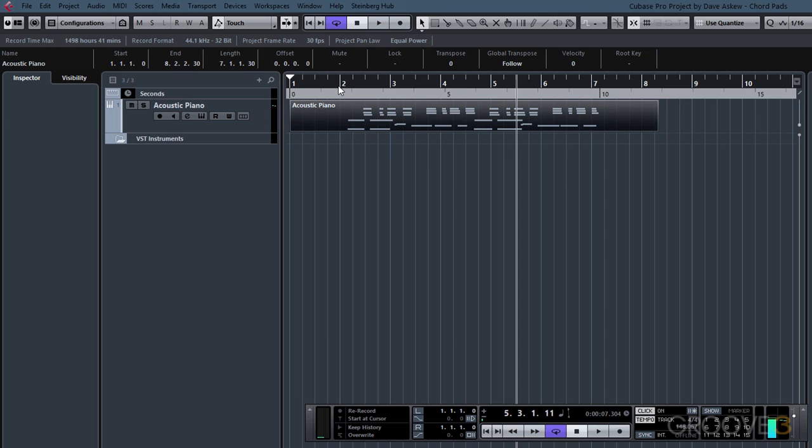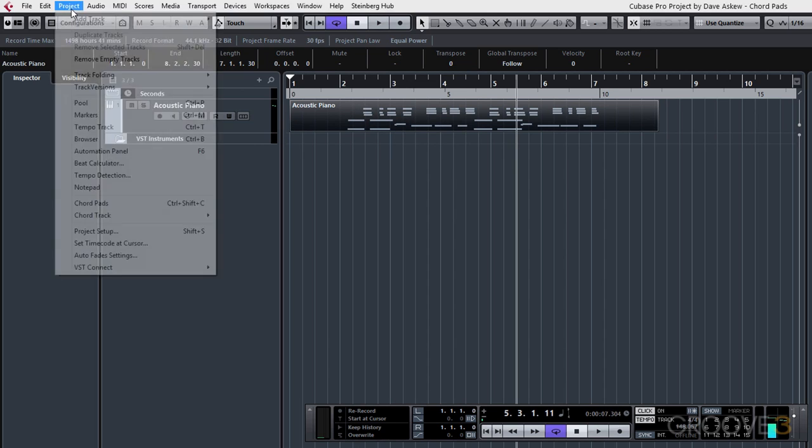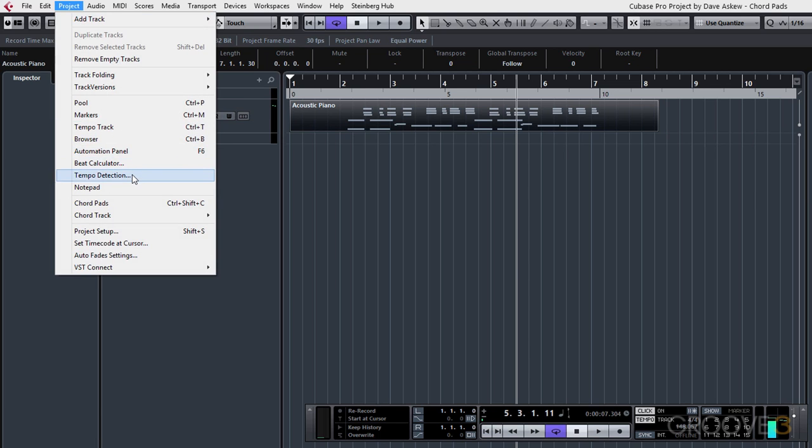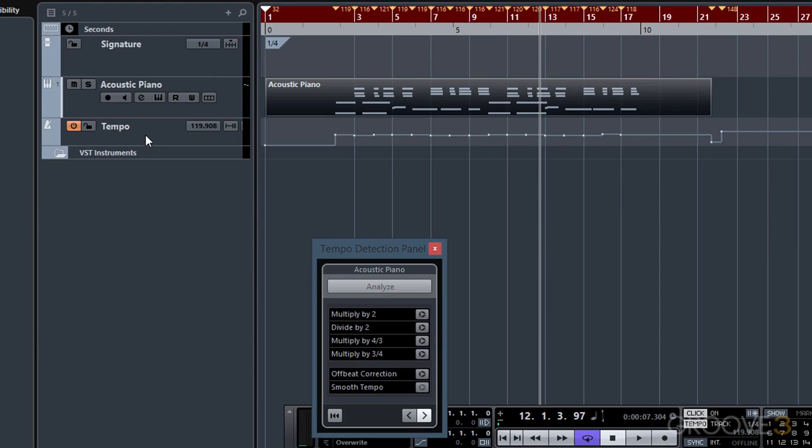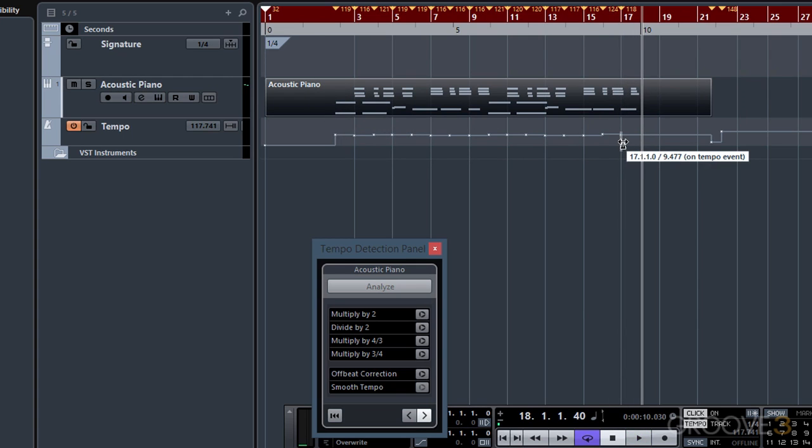So our next step to match the click track is to select the MIDI event that you recorded. Then come up to your project menu and choose Tempo Detection. Then click on the Analyze button. You can see that Cubase automatically created a tempo track, inserted all of our tempo changes for us, and aligned our grid to the MIDI performance. And it was able to catch all of those subtle tempo changes within our performance.